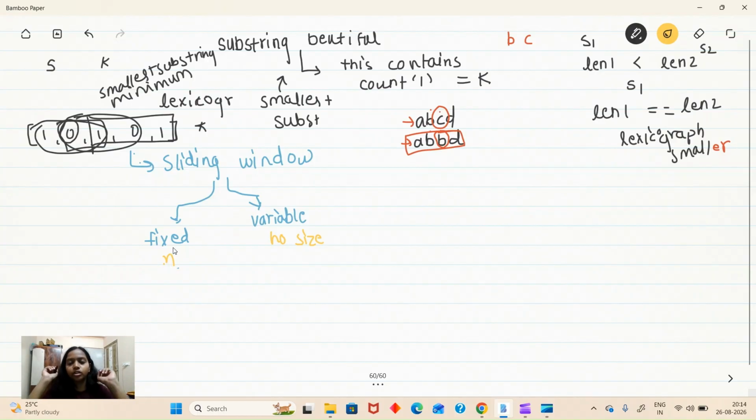So in this question, what do you think? Is it a fixed size sliding window we are going to use or variable size? Definitely variable size. Why? Because this k we are given is the number of ones. It's not that the substring length should be k. If the case is that the substring length should be k, in that case we should be using fixed. But we are given k as the number of ones, so we don't know the substring size. The length can be 2, can be 4, can be 5, but of course at least k.